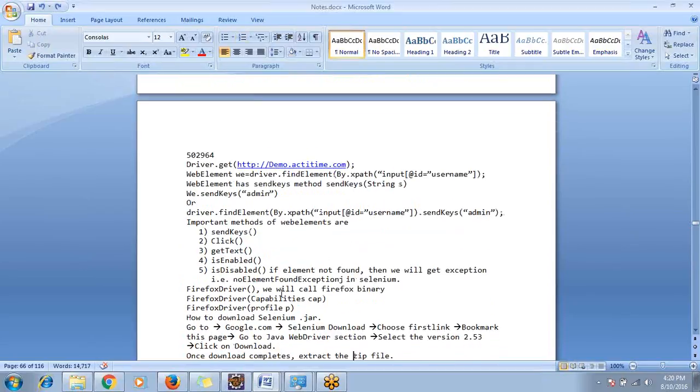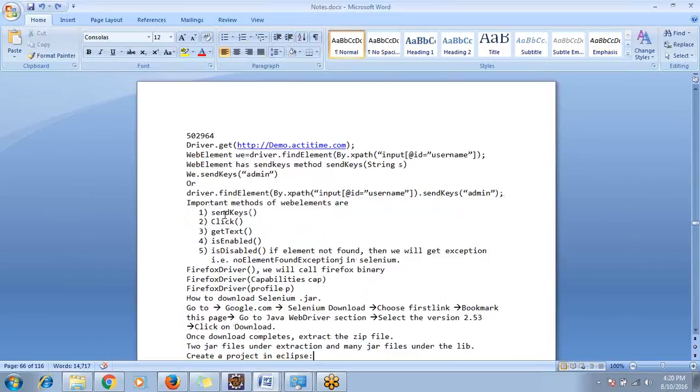Important methods in WebElement: sendKeys; click, to click something like a login button or check boxes; getText, to get the text of a button or labels; isEnabled, to check whether something is enabled or disabled, which returns a boolean value; and isDisplayed or isDisabled checks. If the element is not found, then we will get a NoSuchElementException in Selenium.